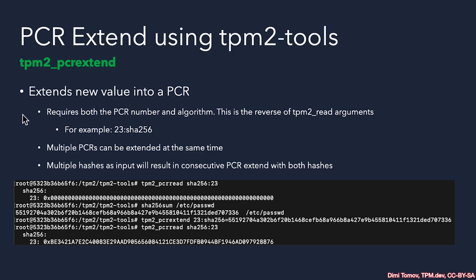Extending a new value into a PCR requires us to specify the exact PCR number and the type of the PCR by algorithm. There is one difference compared to PCR read. In PCR read, the algorithm was taking the first position in the argument and then was the number of the PCR. As we go down on our example here in the screenshot, after reading the PCR and making sure it's all zeros, then we compute the hash digest in the next command here with SHA-256-SUM.